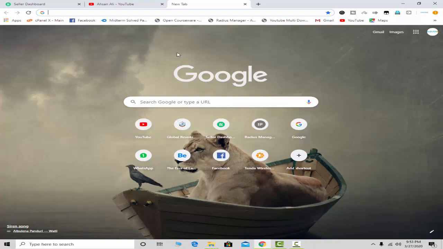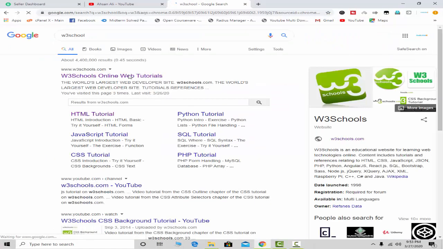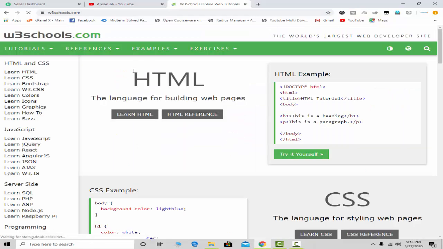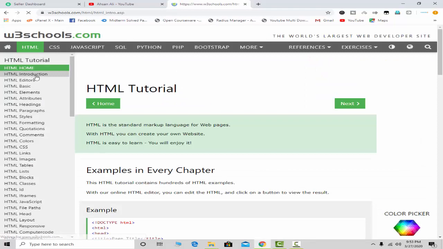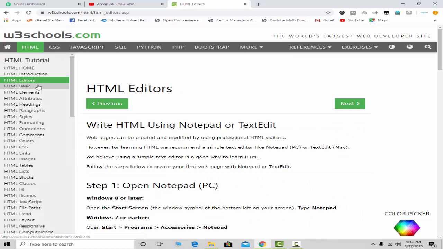Like I told you, we have to start this from W3 Schools, so we have to go to the website W3 Schools online tutorials, learn HTML, and then introduction. After that we will go to editors. I know that you are now familiar with the editors. What are editors? Basically these are the IDEs in which we write the code, and they give us output of what we are writing using HTML 5.0.